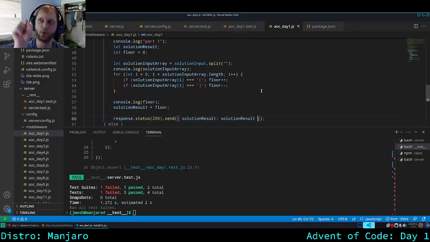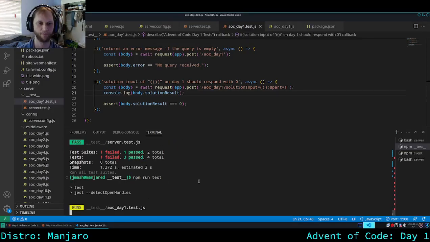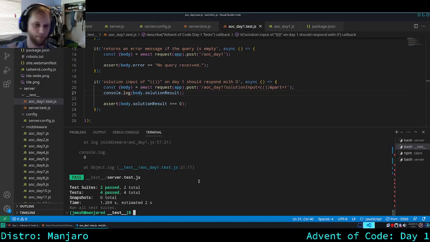So I was originally doing a, what do they call those? Like a template string, right? Where you use the little backticks and you put the $ sign curly braces around it. And I just forgot to take those off. So now this should give me 0 now. Oops, there we go. Okay, cool. It passes.